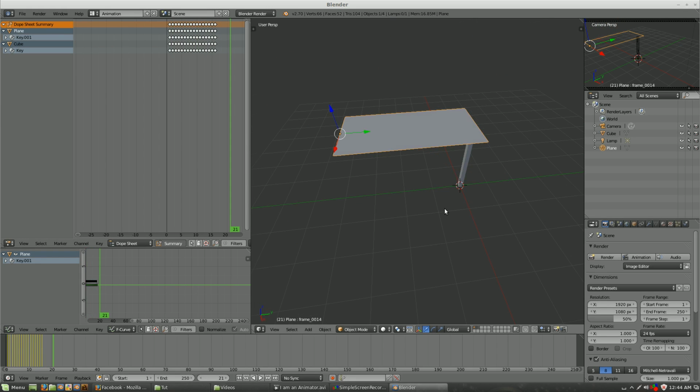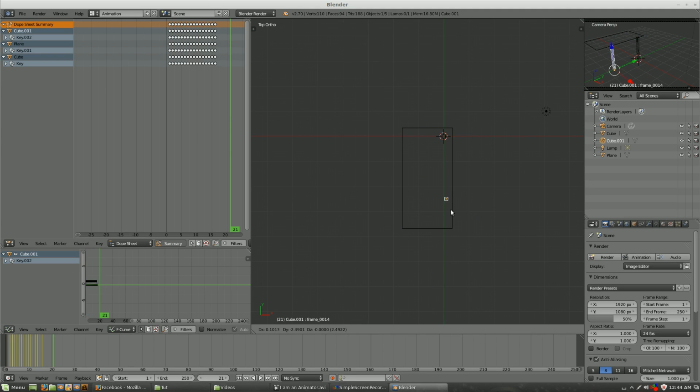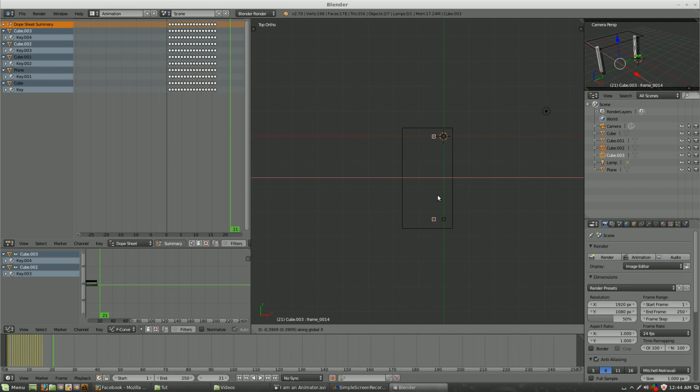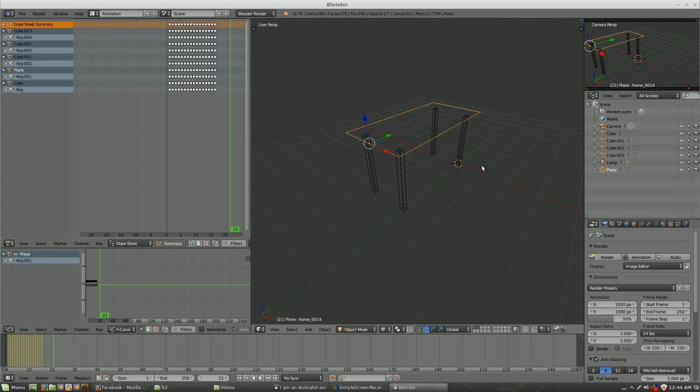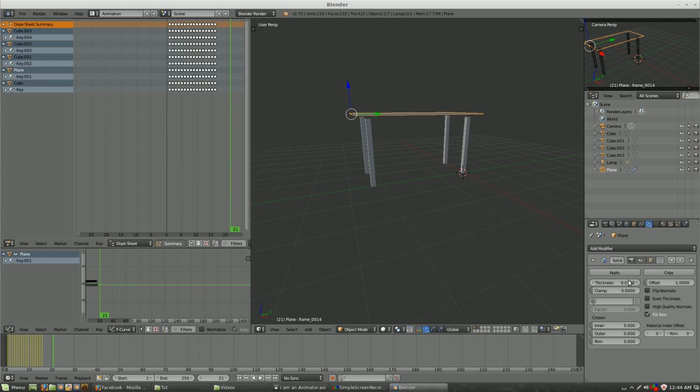Now we'll just duplicate the same leg. We'll add a solidify modifier for the top to add some thickness to it.